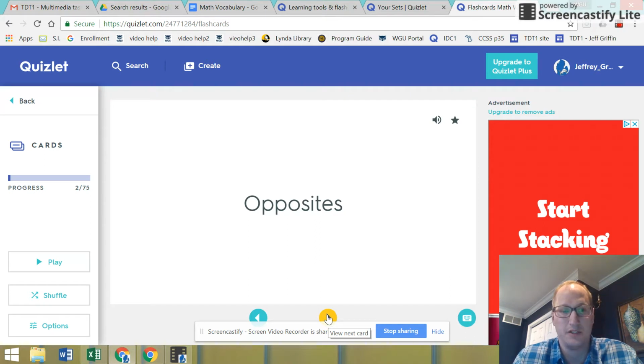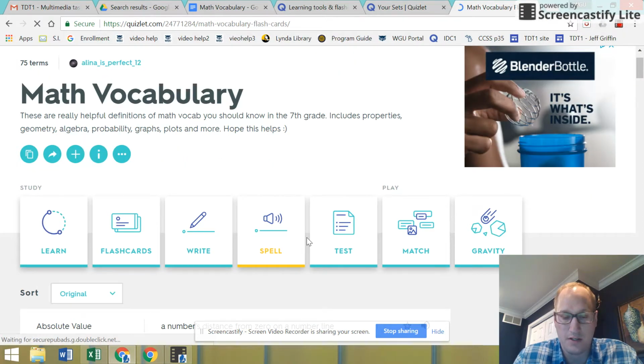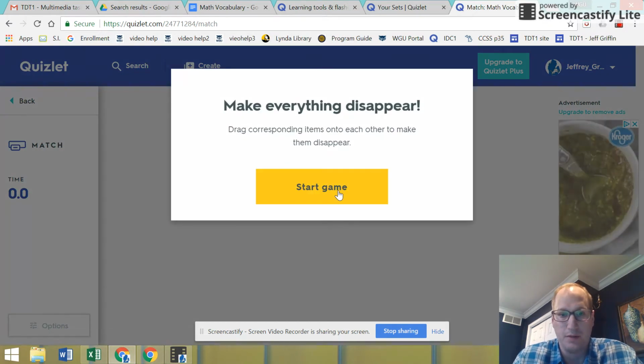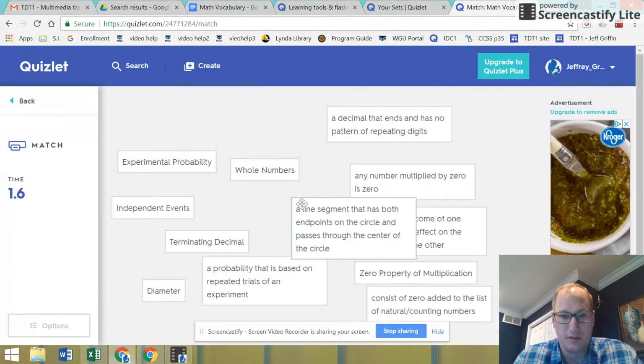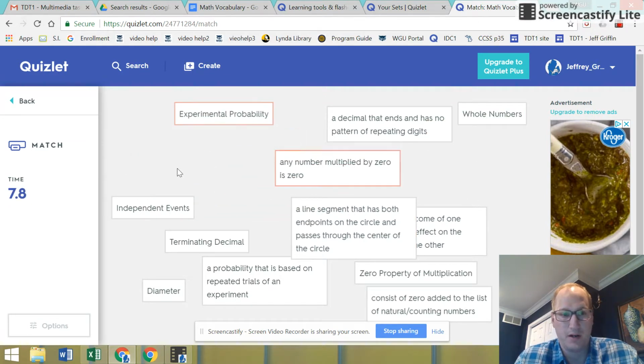It will also read the terms to you. I'm going to go back, so that's the feature called flashcards, and there's a whole variety if you want to test yourself. Match is another really popular game with students. It simply gives you the terms and the definitions, and you need to drag them together to make them disappear. And the element that makes it fun here is a timer. So you try to do it as quickly as possible and beat your score.